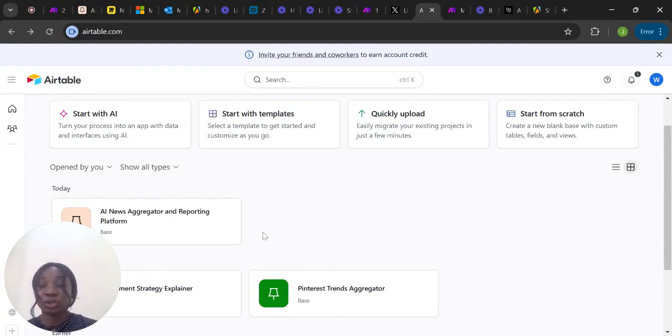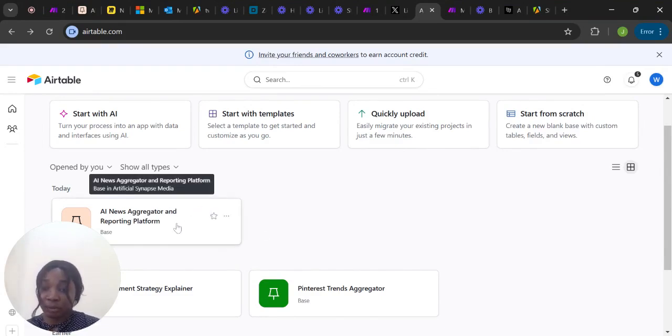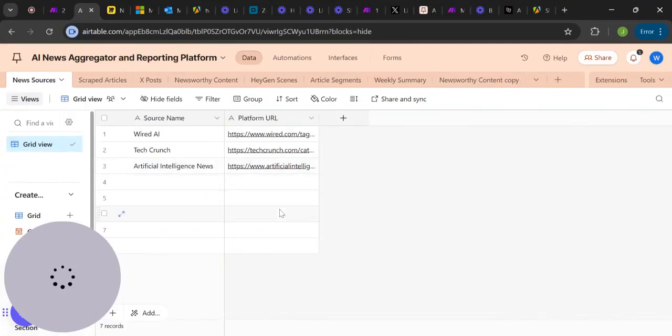But first of all, you want to create a base. We created this AI news aggregator and reporting platform. This is where we created all our tables for our data, so you'd want to create that for your project. So I'm going to be opening this up. We created a table. The first table we created was the one that stored the links to the website URLs.